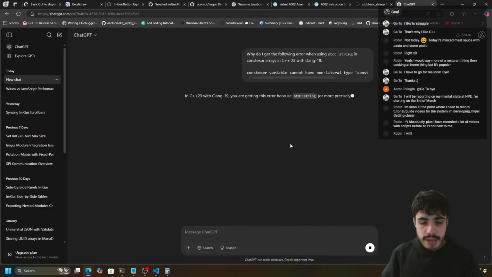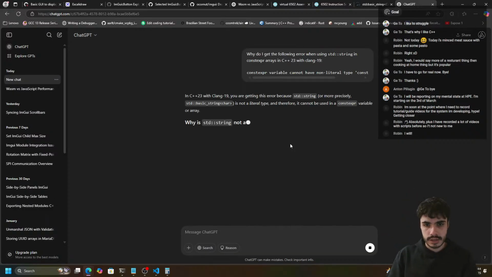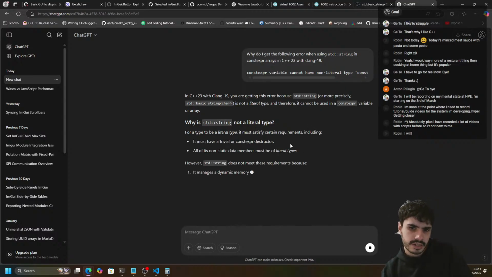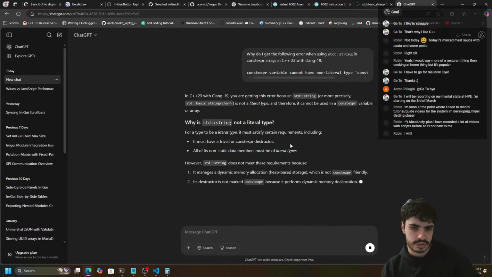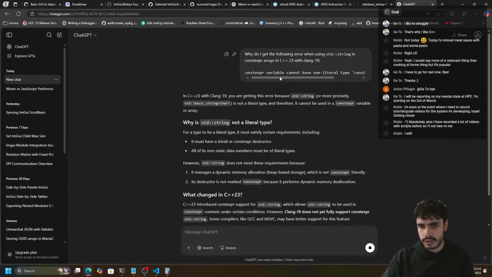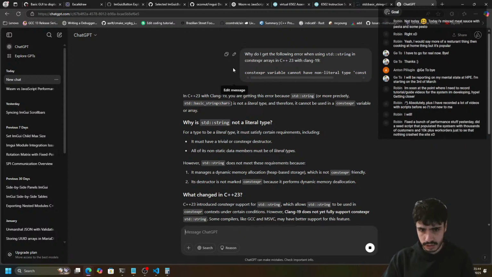So it should be able to figure out, more precisely, that it is not a literal type, and therefore it cannot be used in a constexpr variable. Why is std::string not a literal type? Oh, right. So it's not really the fact that std::string isn't constexpr, it's the fact that std::string is not a literal type. You must have a trivial or constexpr destructor. However, std::string does not meet these requirements.